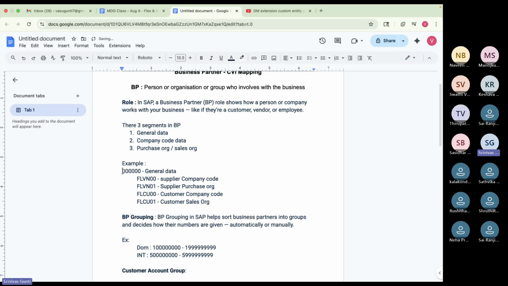So this is one of the BP roles, six zeros. This is for maintaining the general data of the business partner. The BP role itself decides how the business partner will act: either the business partner can act as a supplier, as a customer, as an employee, or a contact person. It's just a BP, not any supplier or something, just entered as someone who's involved with us, a business partner. So based on these roles, we can identify whether he is a customer or a supplier, etc.